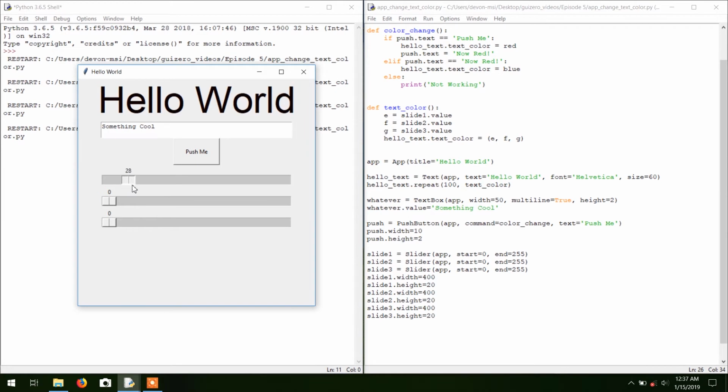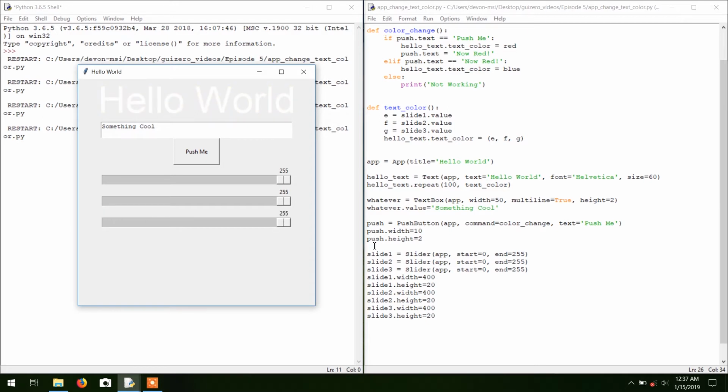So let's see if it works, and it didn't work. So we'll, oh wait, it did work. I wasn't up high enough. Okay, so now we have red, now we have yellow, and now we have white. So let's see if it's red, green. Oh yeah, so that is working.